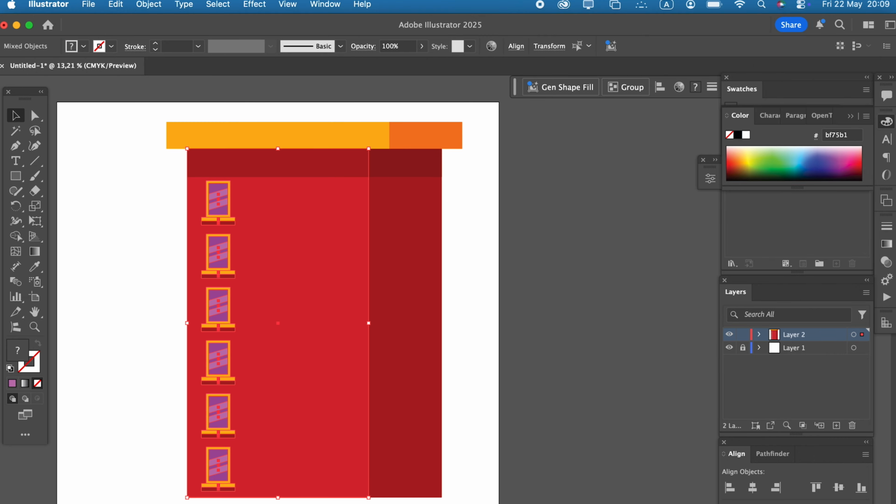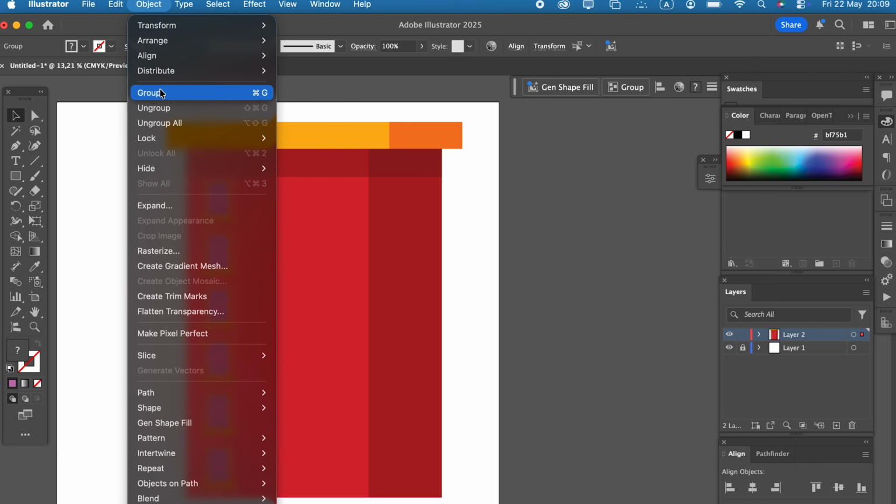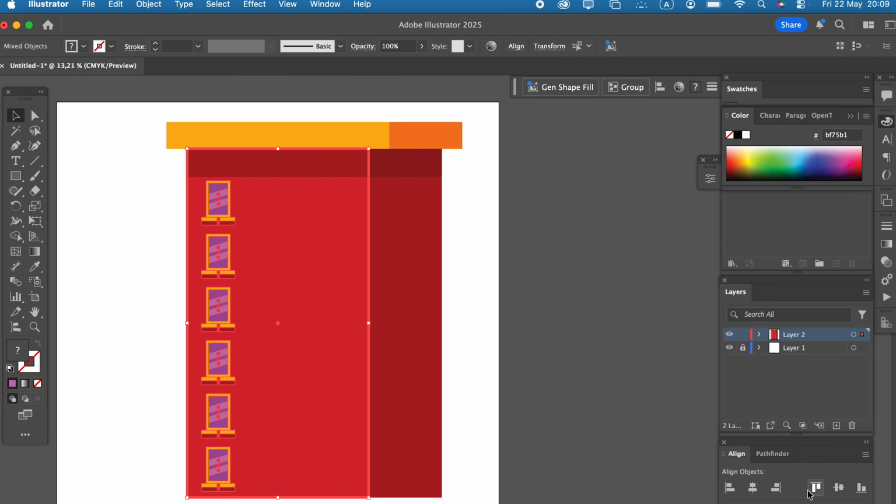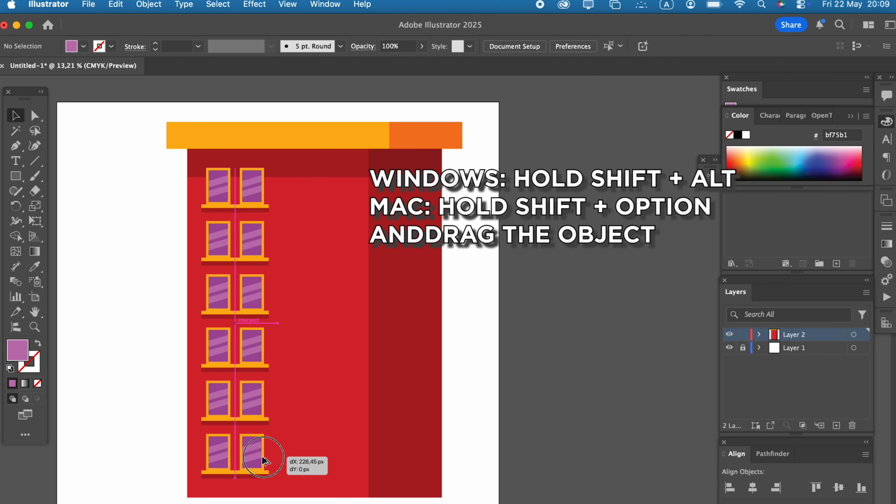Now, simply press Ctrl D or Command D and Illustrator will automatically repeat that exact copy as many times as you need across your building.